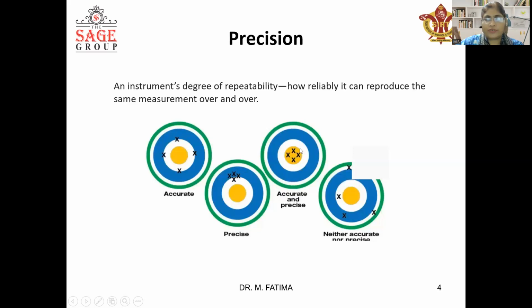Now see in this picture, the arrows hit at the center and very near to each other. So these results are called accurate and precise. And if we talk in terms of an instrument, if the instrument gives values which are very near to each other again and again, and near to the true value, then this instrument is accurate as well as precise.